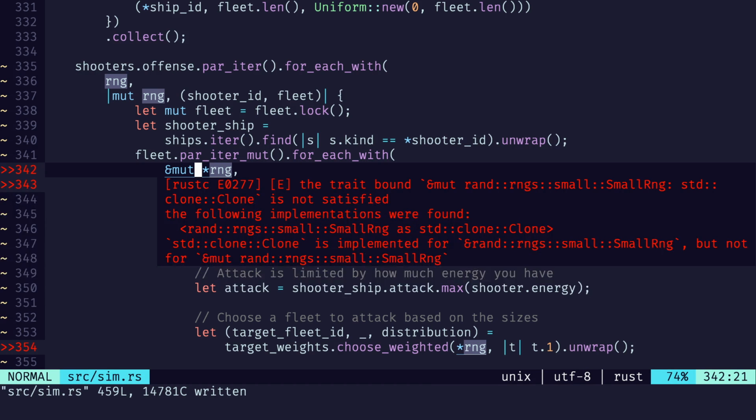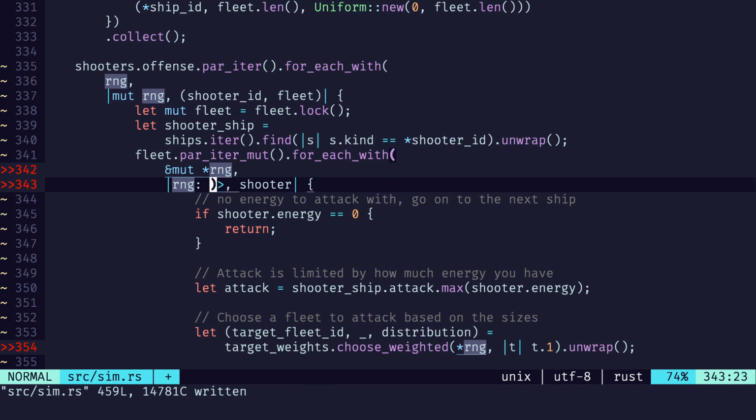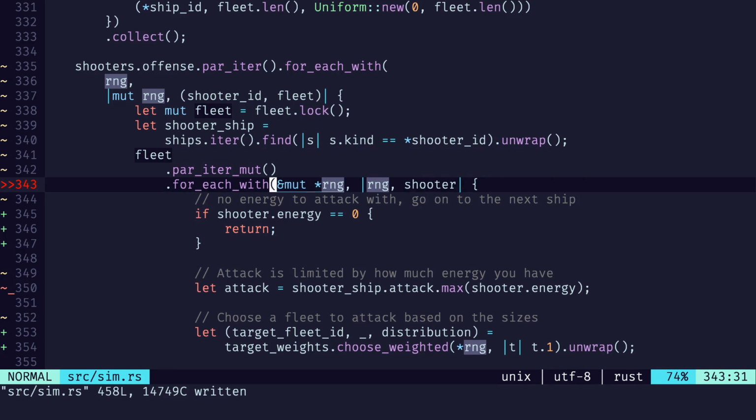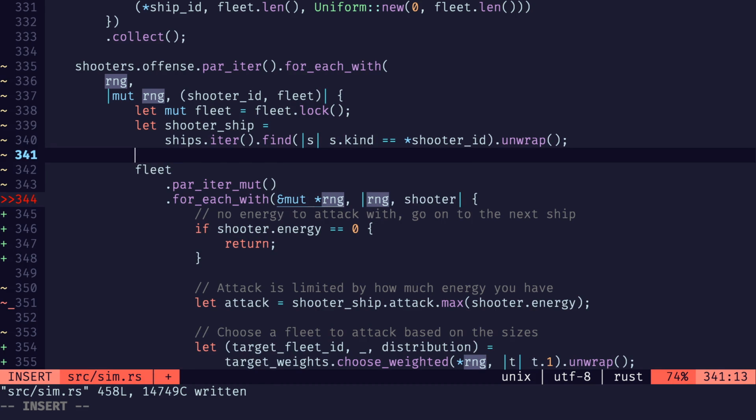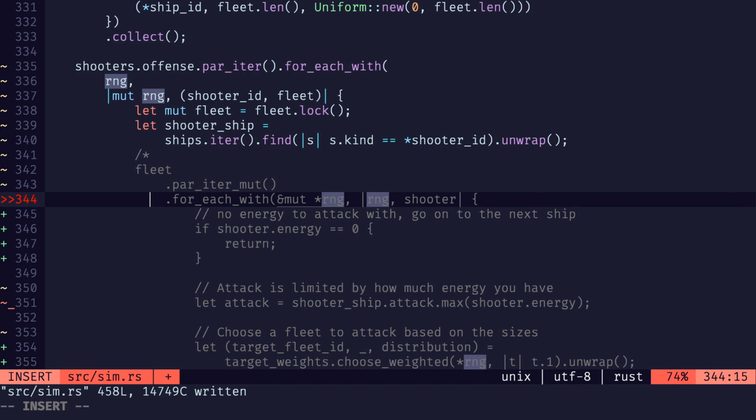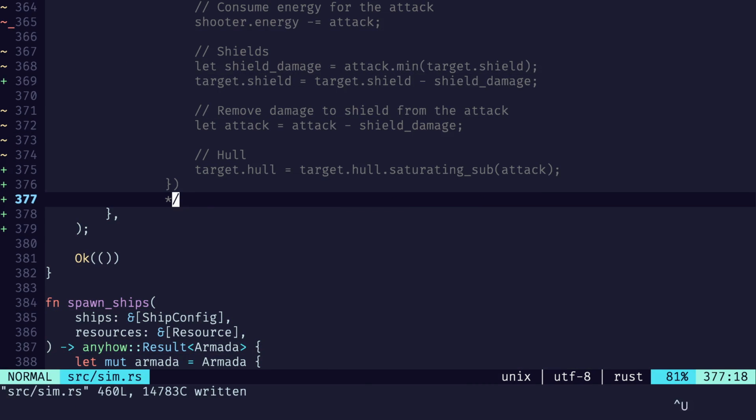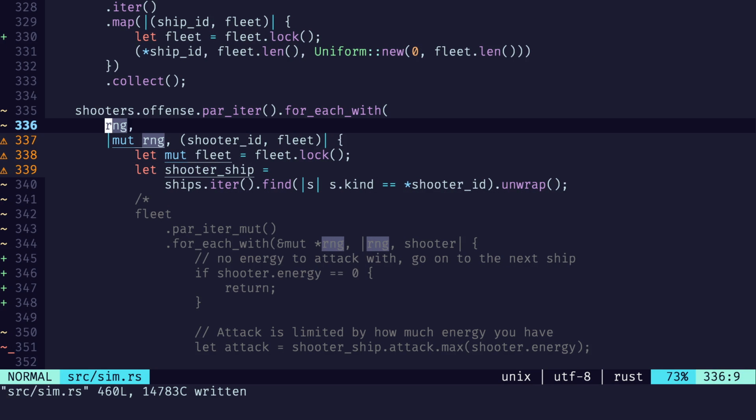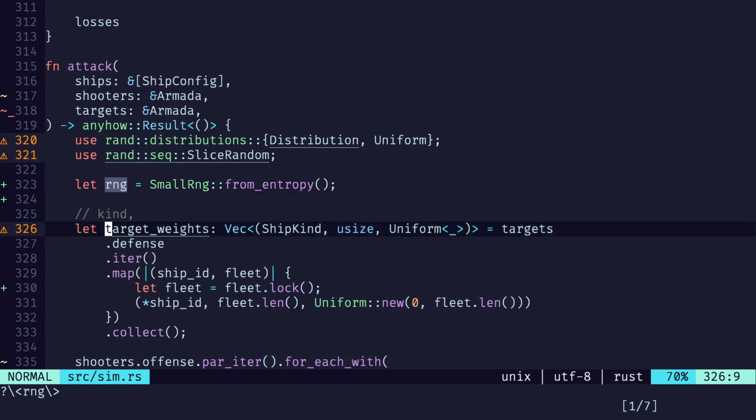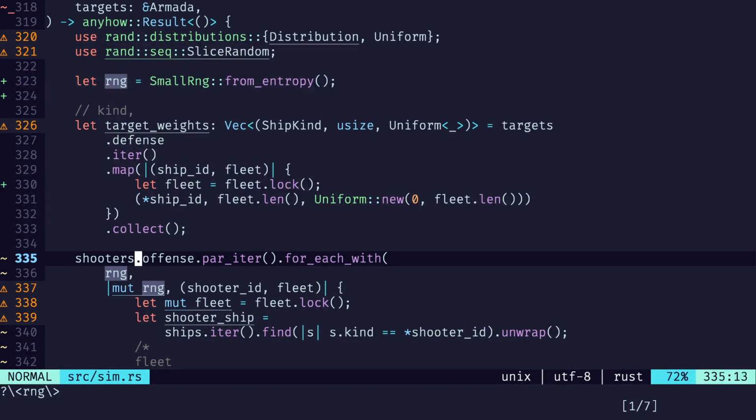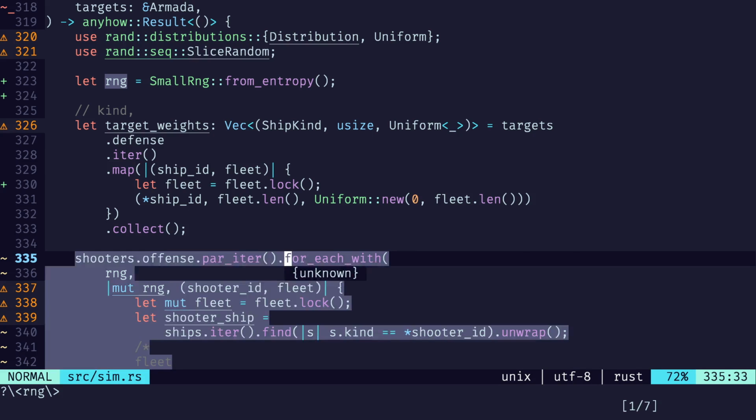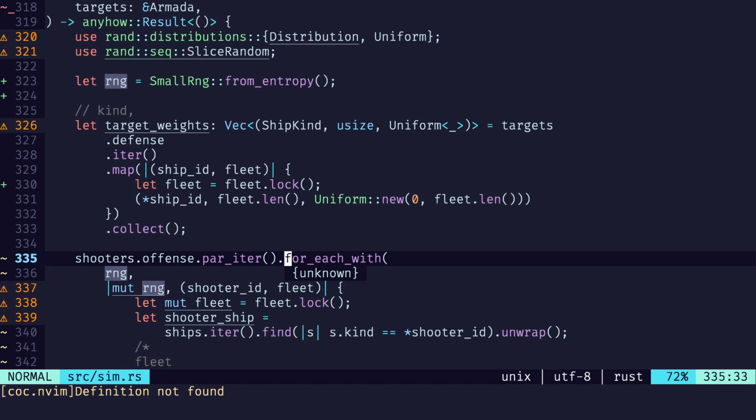That seems weird. Or, whoa, hold on. Far into this. Let's comment that out for a moment. This one here. Without RNG, it's content with that. Why? Look at that signature. Oh, Rayon, where art thou? Oh, here it is.